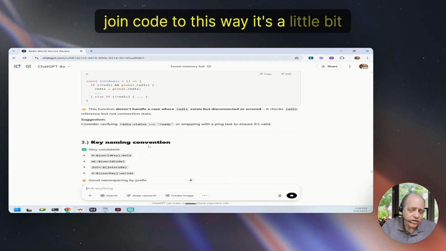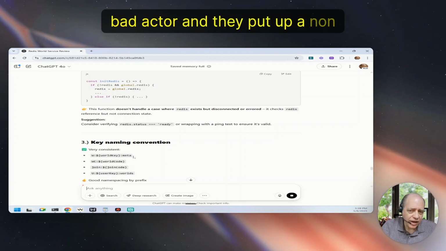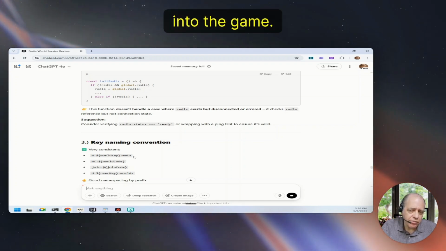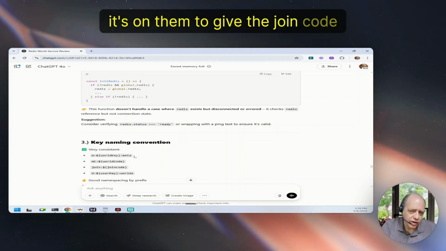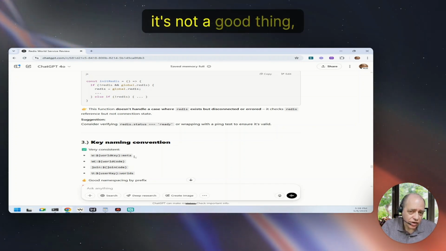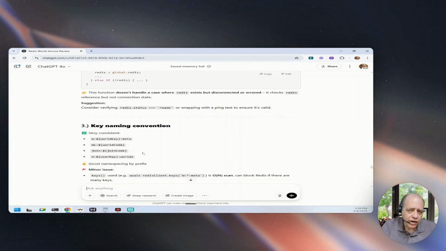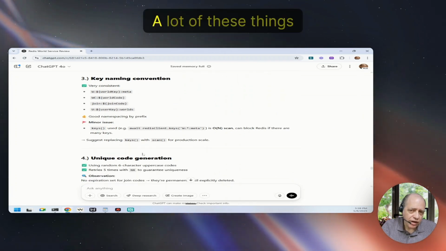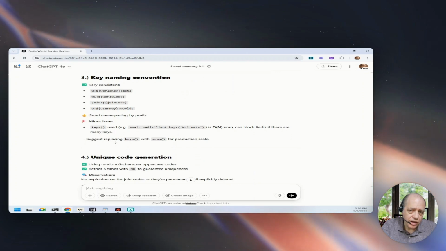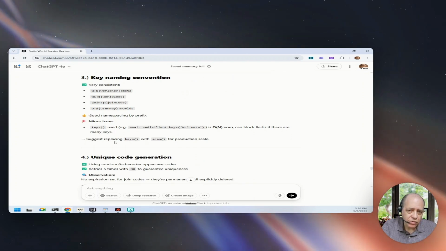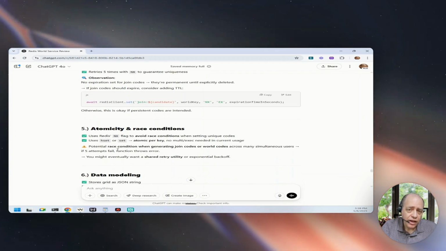This way, it's a little bit of privacy in the sense that if somebody is a bad actor and they put up an inappropriate picture into the game, they have to spread it, right? It's on them to give the join code around. Obviously, it's not a good thing, and we will block them very quickly. But that's important. A lot of these things are definitely important strategically, but we have to be careful that we don't get distracted by doing things that we don't need to do.